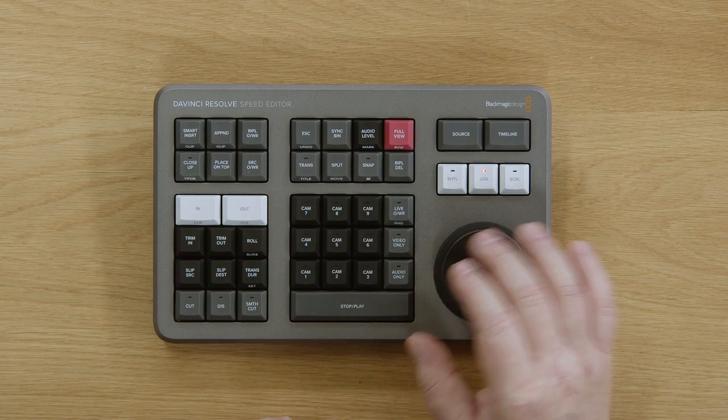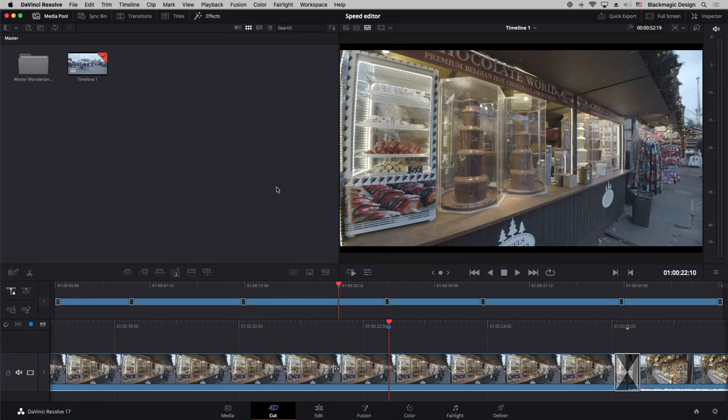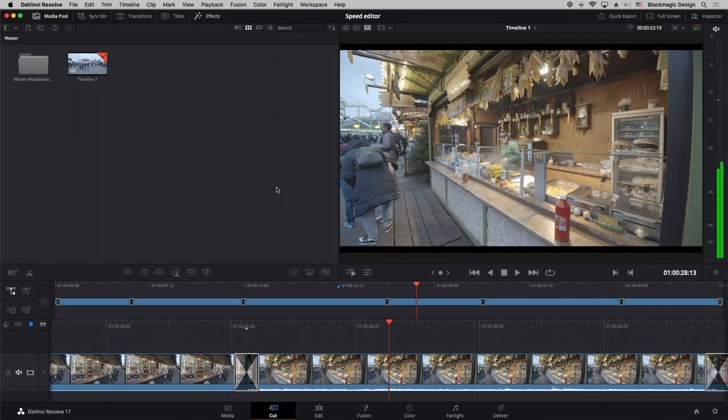I can also add markers anywhere I want. The word marker is in front of the audio level button, so if I double press it, now I get a marker. So I can add markers if I need to fix something later and want to come back to it.